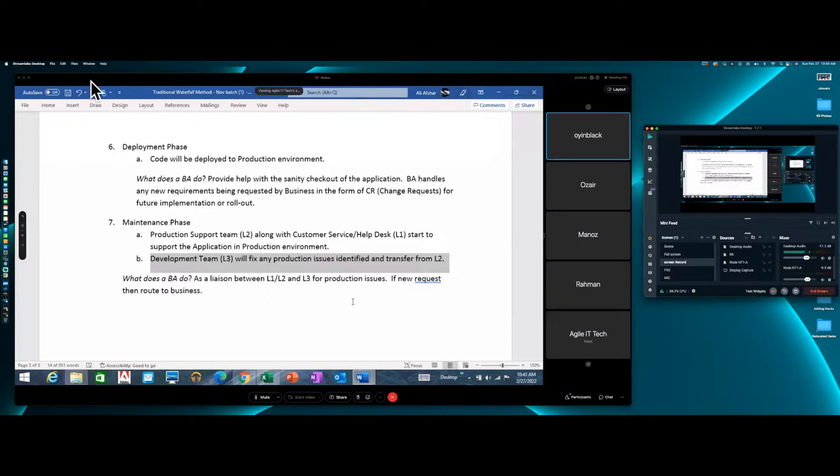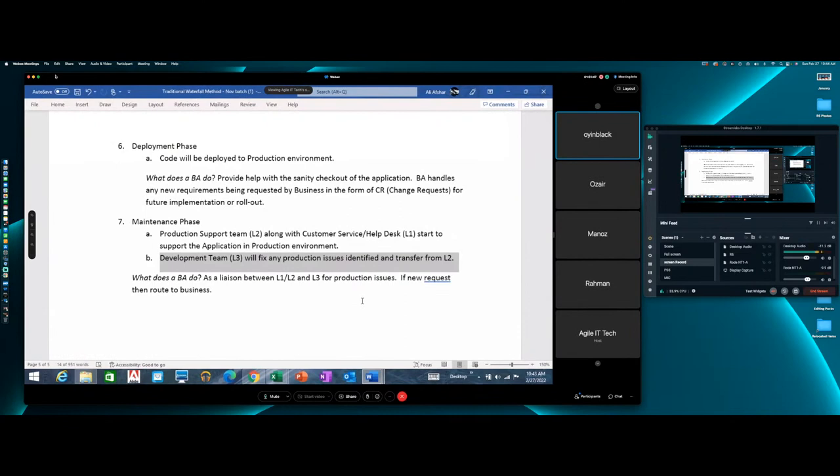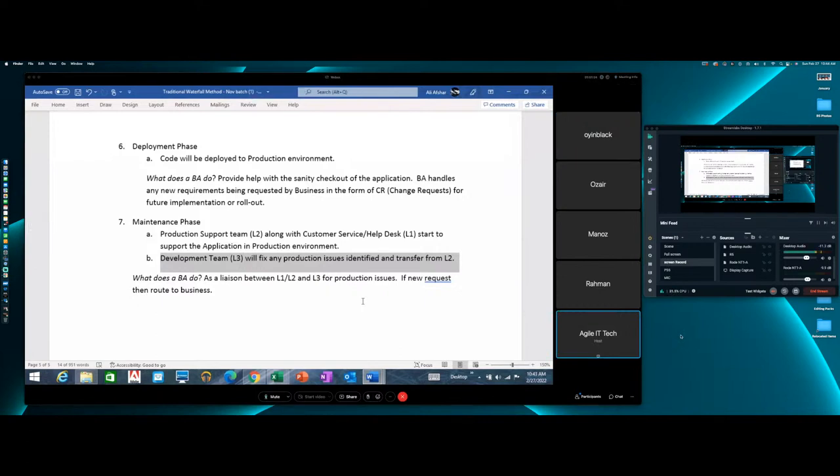So maybe I'll try the manual login. Okay, that's not working either. Now what? Call the customer service. Call the customer service, right? So you're going to call the customer service. That is level one support. They're there to support you, correct?